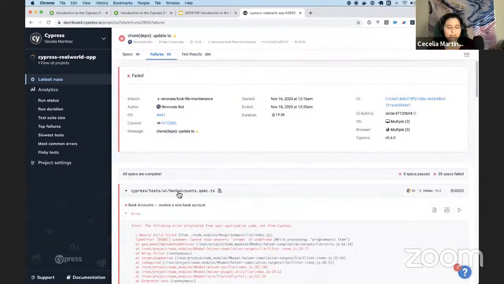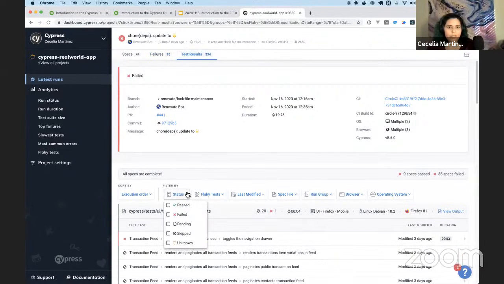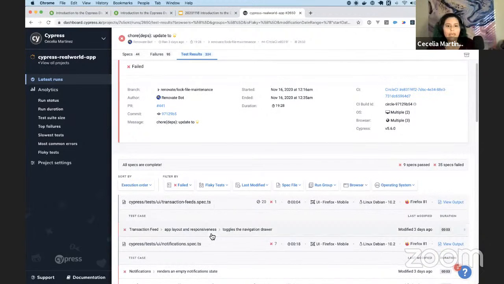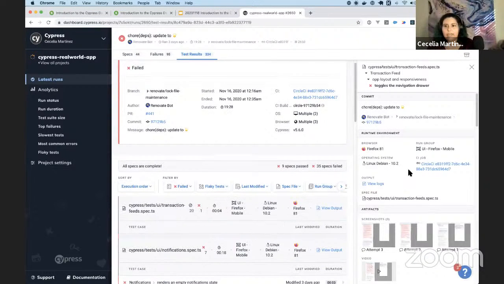So again, you're able to get a lot of views and information right away using the dashboard, but we can dive even further. If we go over to the test results tab and we filter by status, we can see all the specific test cases. So not just the specs, but the specific test cases that failed. And if we click on one, we can see our test case history. Here's where we can see all of the information regarding this specific test case. So we see, again, our browser, our run group.